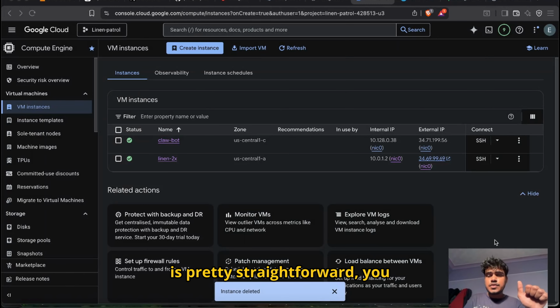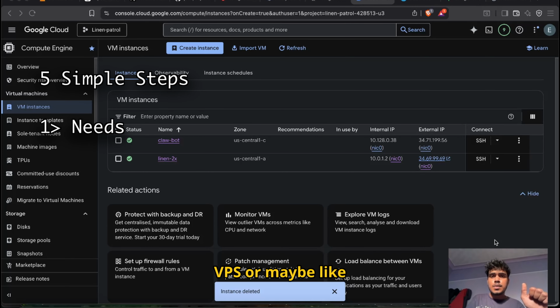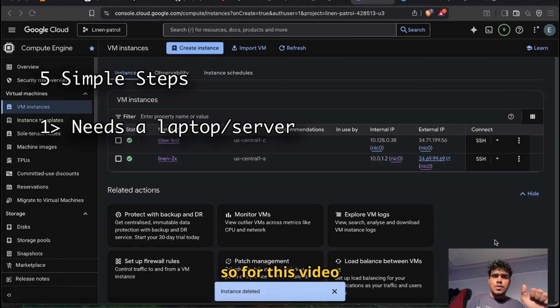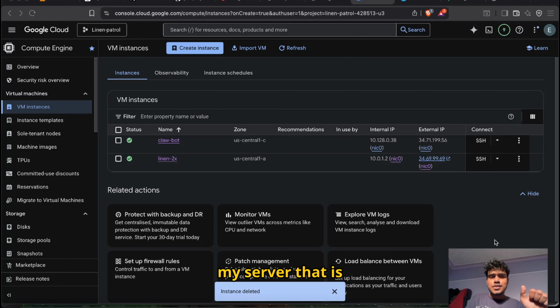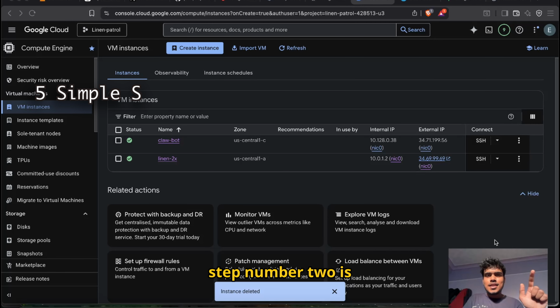So the first step is pretty straightforward. You need to have a VPS or maybe a laptop that's lying around for the bot to run. So for this video, I'm going to be using my server that is in the GCP. And step number 2 is the installation process.